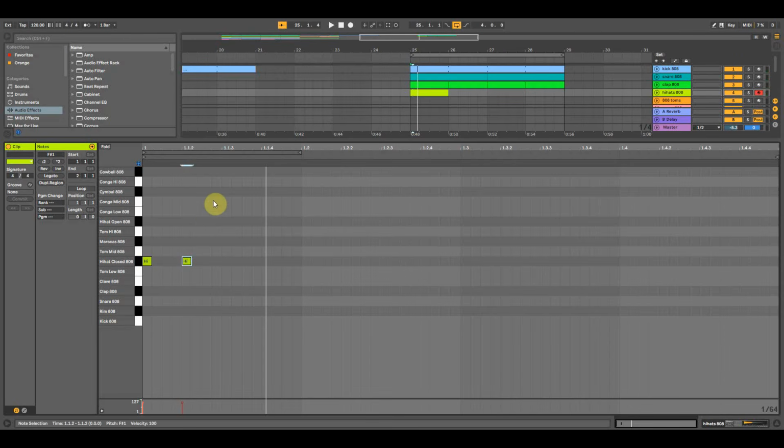Then what we want to do is put an open hat at 1.3. So look for the open hat, which is on the B flat key there. Double click there and widen it like so to the 1.4 part.